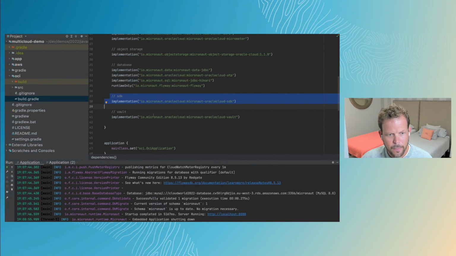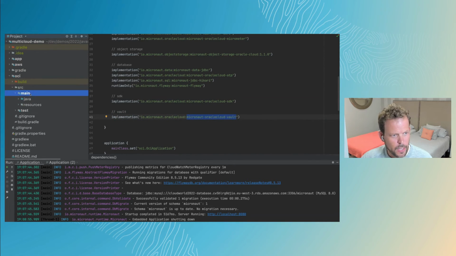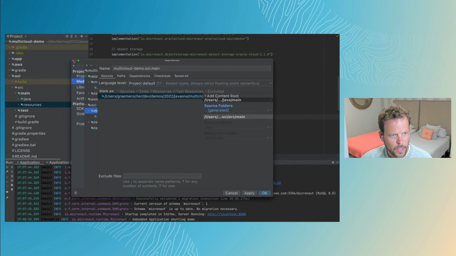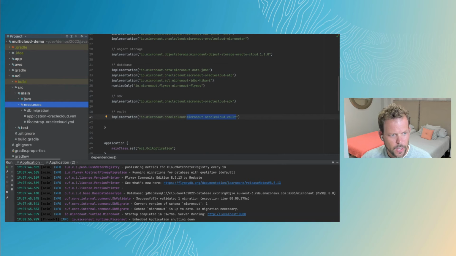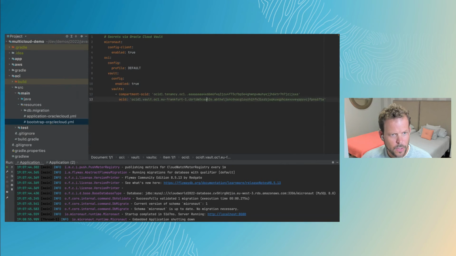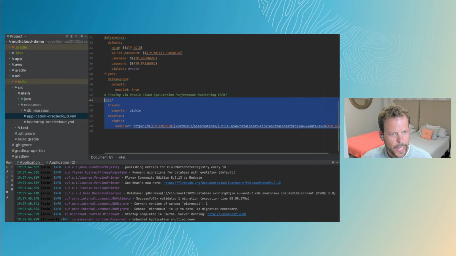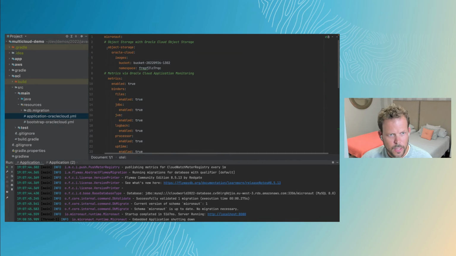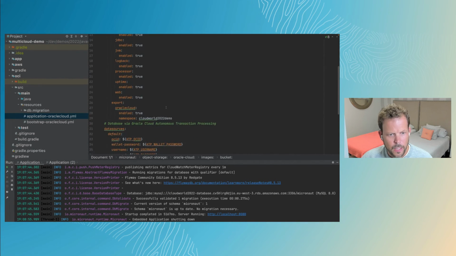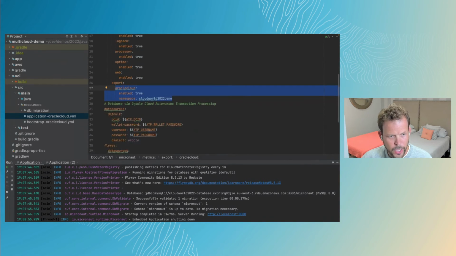Integration with the Oracle Cloud SDK. And all of the secrets to configure the application are read from Oracle Cloud Vault. So the actual configuration, again, is slightly different for the application. We have here a bootstrap Oracle Cloud YAML, which specifies which vault to read all the secrets from. And we have specific configuration to point to a particular Oracle Cloud object storage bucket to store and read my images. Metrics are exported to Oracle Cloud Monitoring.